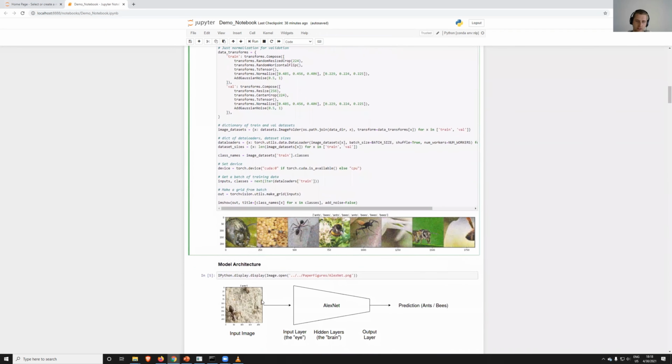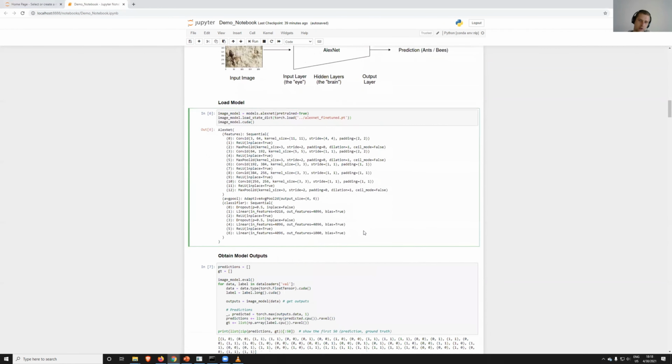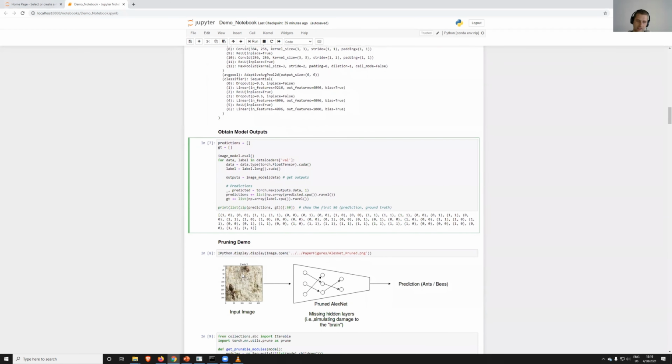And the reason we have noise is we have two different types of inputs to model sensory damage. So when we have clean inputs, that represents no sensory damage. And when we have noisy inputs, that represents sensory damage. And you can see that these inputs are passed through our AlexNet to generate predictions. Here we load the model, and here we obtain model outputs. So on the left, we have predicted values, and on the right, we have the ground truth. So when they match, it means the model is predicting correctly.